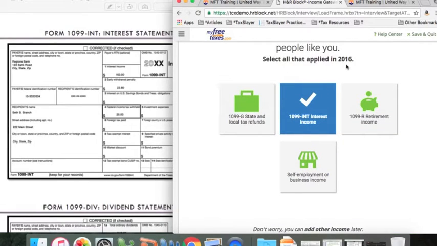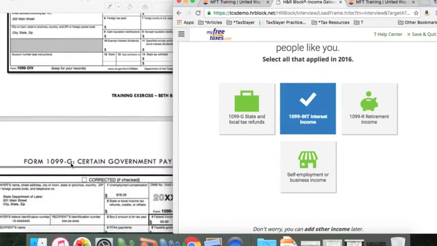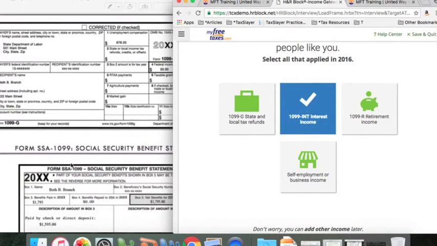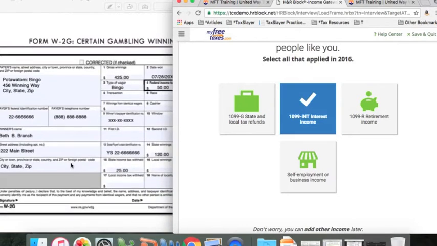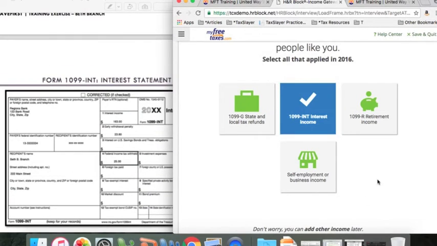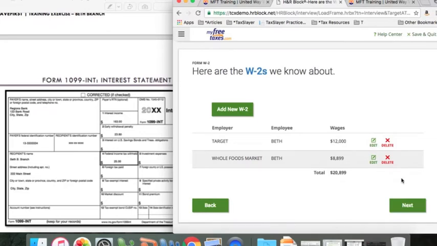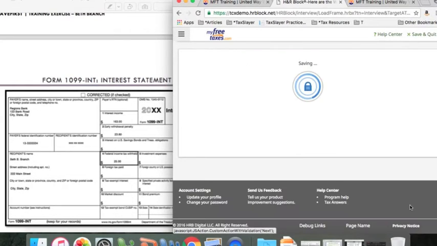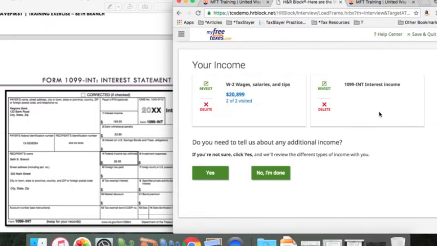And we should select all that applied. So we're going to go down and make sure that she doesn't have a state and local tax refund, no retirement, no self-employment. And she doesn't, just that 1099 INT. So it gives us a summary again of the W-2s. We'll click next.